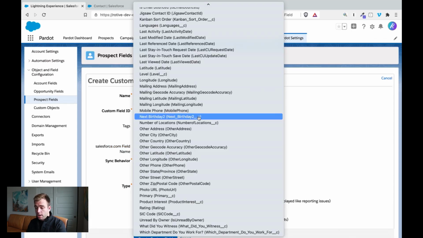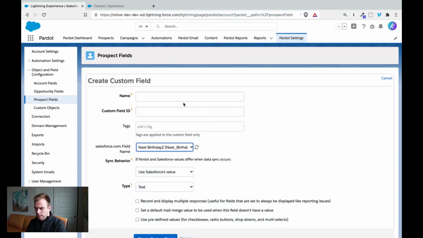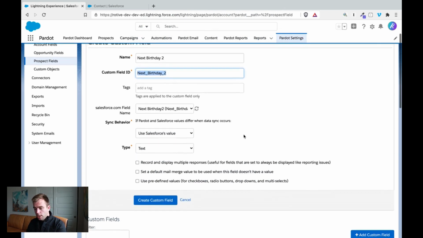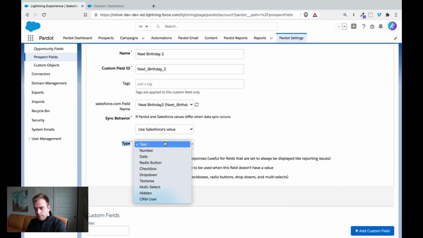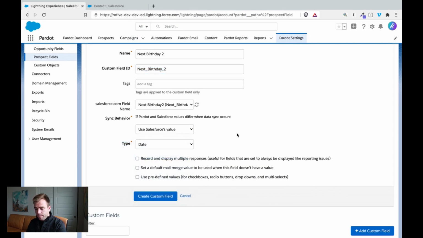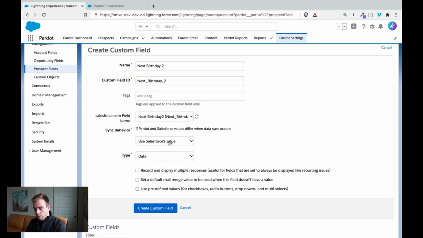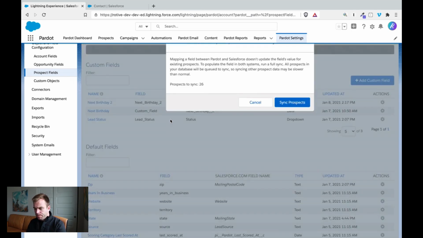Okay, it's refreshed, and our field next birthday 2 has now shown up. Of course, within your org, just calling it next birthday is perfectly fine. I'm going to call this next birthday 2. That looks good. Now the type, you want to make sure the type is set not to text, but to date. And we're going to use Salesforce's value for this field. This sync behavior option, leave it to Salesforce's value. We're importing a formula field, so you can't write to a formula anyways, even if you change this to use Pardot's value. So that looks good.